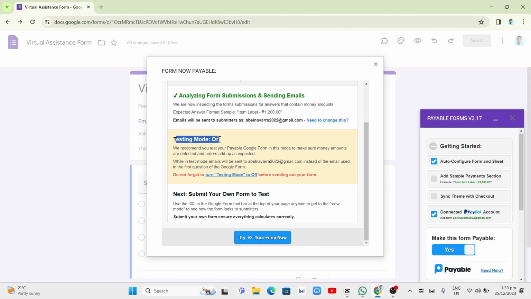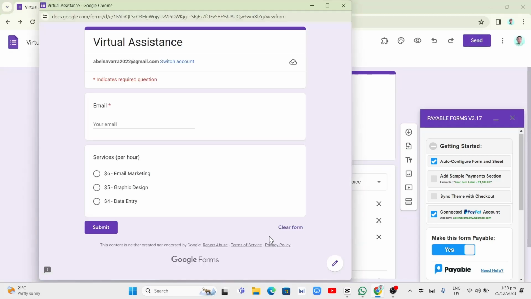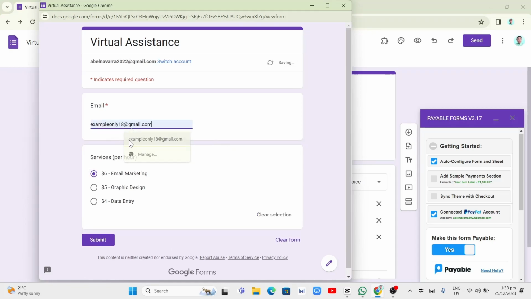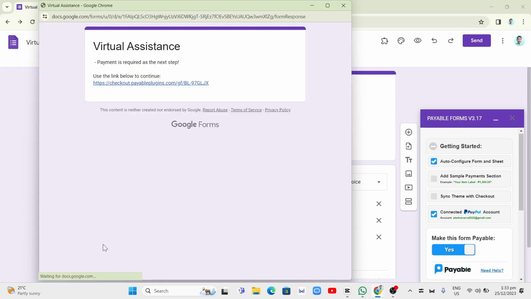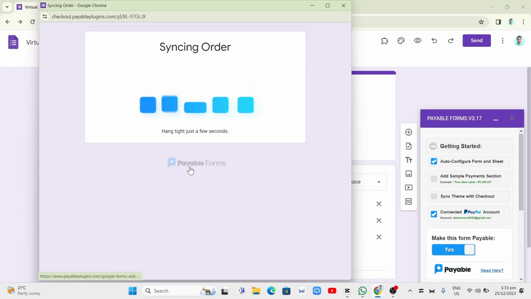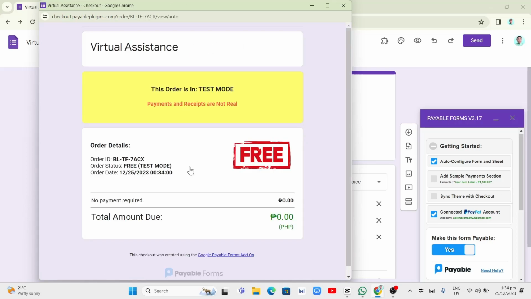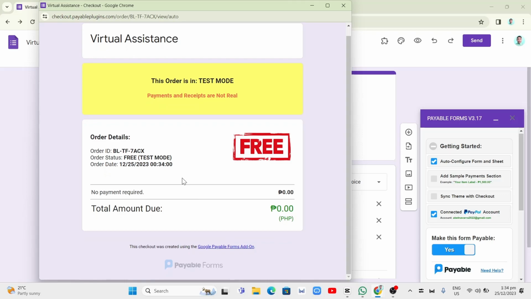So we're going to try your form now. Once you click on this button, as you can see, it will now preview your form. We're going to select this one and enter this email, and then I'm going to click on the submit button. Now here on this page, as you can see, payment is required as the next step. We're going to click on that link. And now syncing order, so we're going to wait a few seconds here. Once done analyzing your payment methods for the Payable Form, as you can see, this will now be your receipt once they click on that submit button.